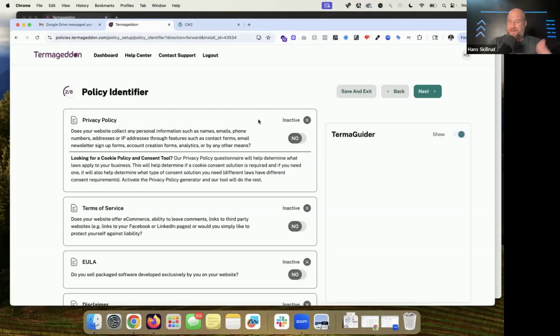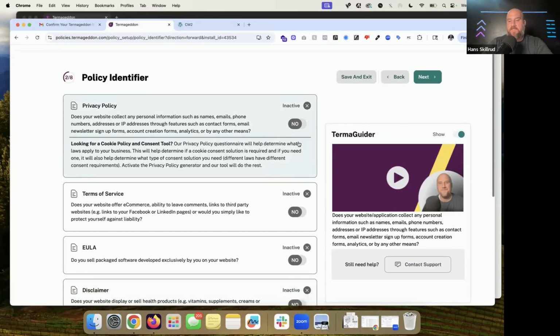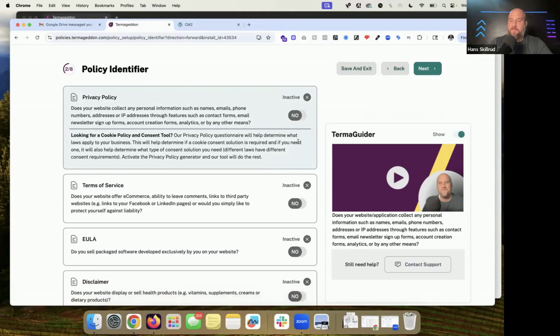So when you answer the entire questionnaire page, you can just click next, being brought to the next set of questions. The next set of questions is the policy identifier. This helps our tool understand what policies you need to comply with applicable laws and to help limit your liability as a website owner. In today's example, we talked about how our website has a contact form, so we're collecting names and emails at the very least.